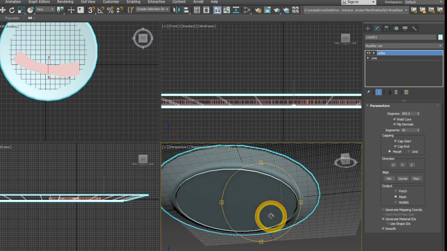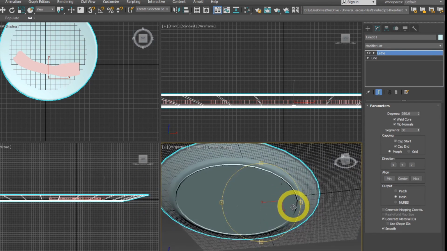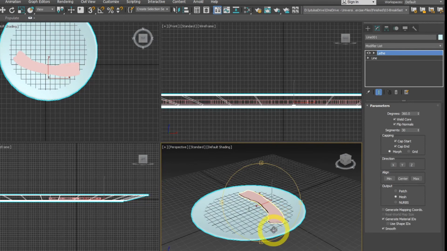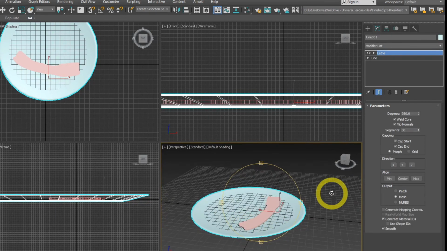So now I have a nice little plate, and you'll notice if I rotate this in the perspective view, I've got that little lip just down at the bottom of the plate that is typically on plates for stability purposes, and I've got the nice edge of the plate as well. So this is how you use the Lathe tool to create extrusions from a section view of your model.